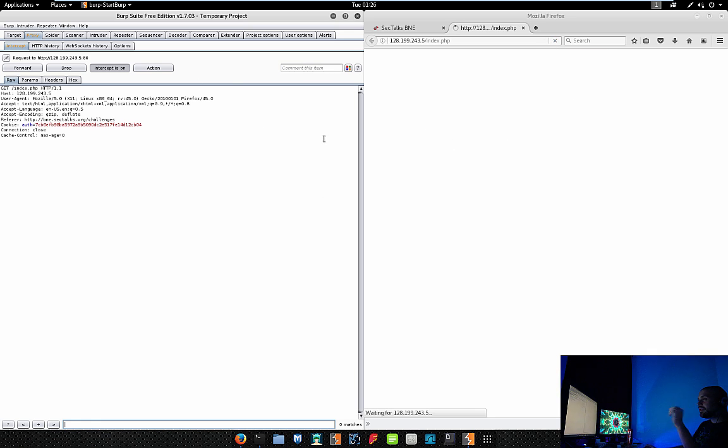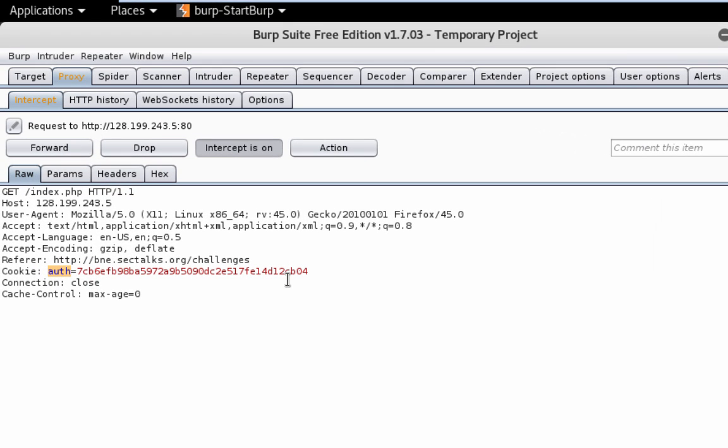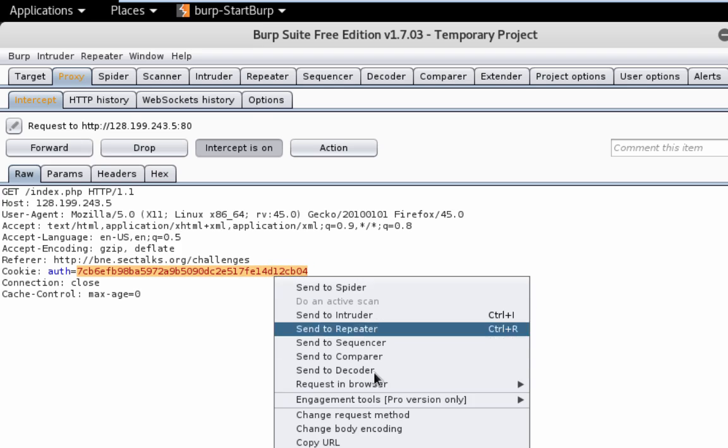Alright, it's come through BurpSuite, and it's now stopped right here, and we can see the request right here. And the first thing that jumps out to me is this cookie. And the main reason, the first thing that's caught my eye is it says auth, short for authentication or authorization. And then we have what appears to be a hash. Let's go ahead and copy that hash.